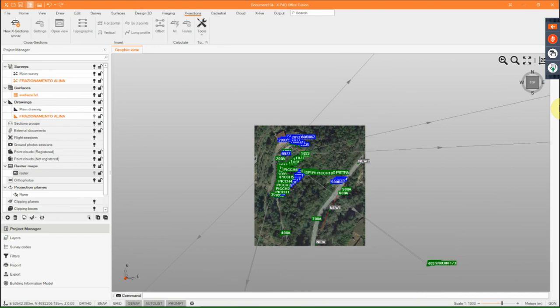So the software is a really complete software that allows you to manage data coming from different hardware, but also to manage directly the survey, all the data here, and overlap all the information inside the same software, inside the same graphic view.